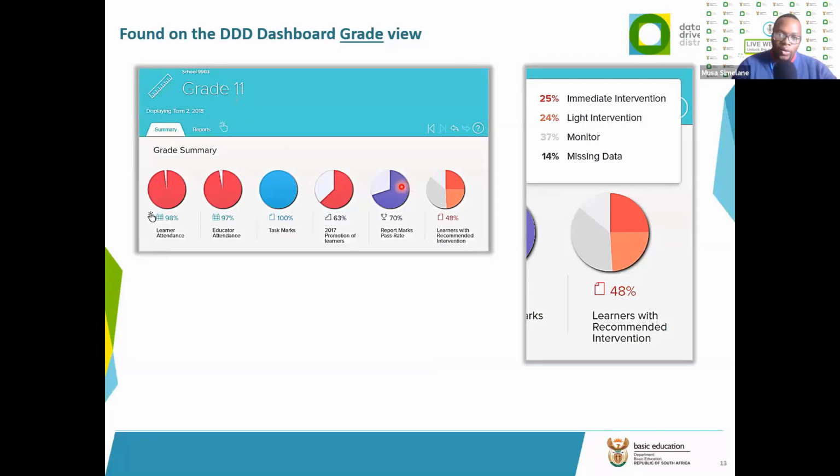If you click on the report mark pass rate, it will take you to the part of the page where the report mark or the achievement is divided by the grades. So you'll see there grade 12, grade 11, grade 10, etc. You'll have their performance. If you click on grade 12, for example, or grade 11 in my example, it will take you to this part where you are now seeing the aggregates and the summary, but for grade 11. So that's how you get there.